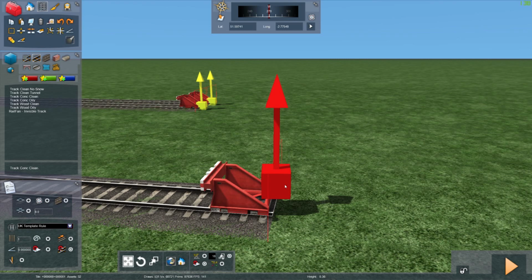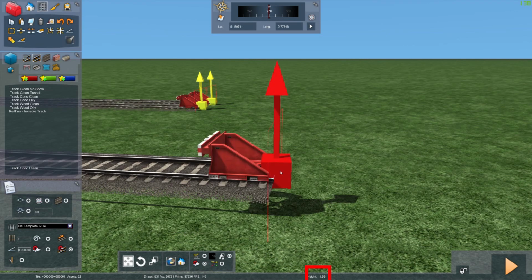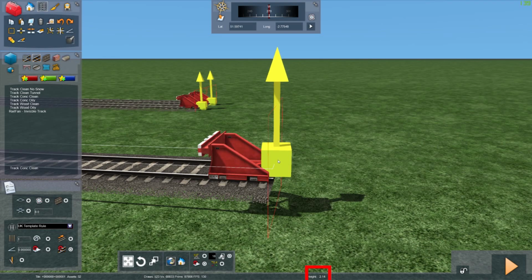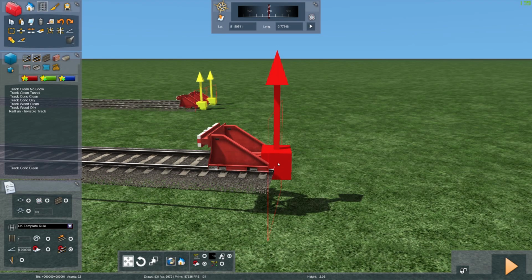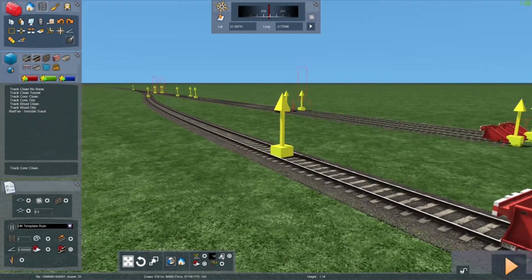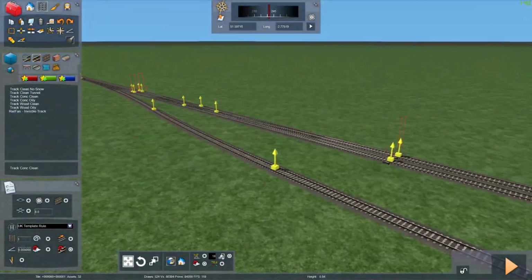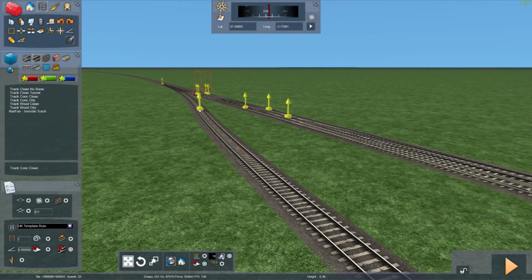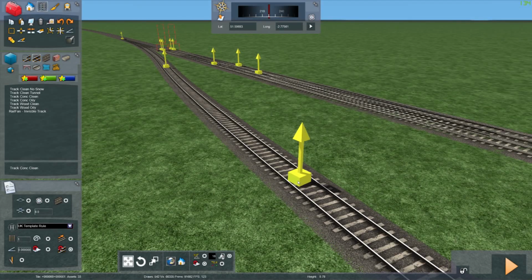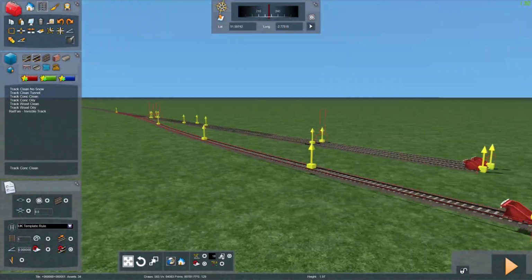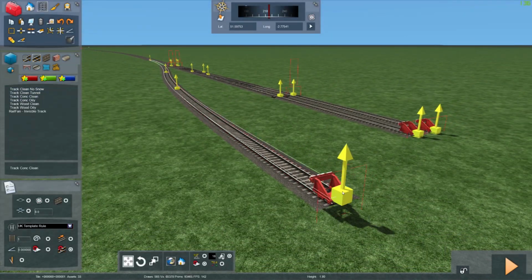Now something I find quite helpful is at the bottom here. It tells you your height, so you can see how high you're dragging it up. But let's say you don't want the hill to start till about here, for example. You simply click and you can add another arrow. And when I drag it up, you can see it starts on the previous arrow.